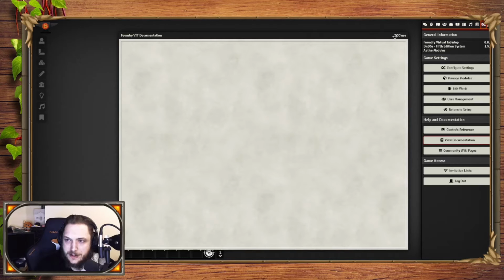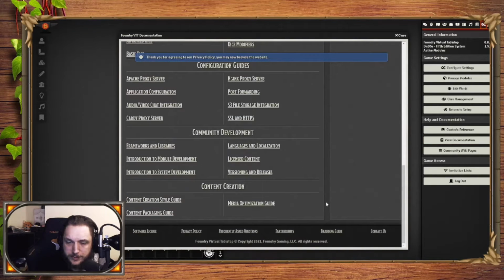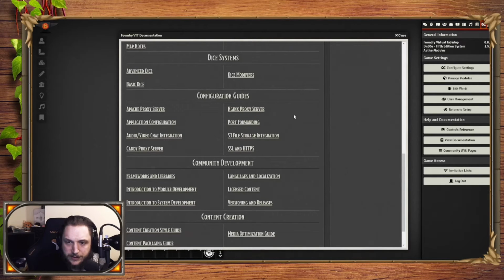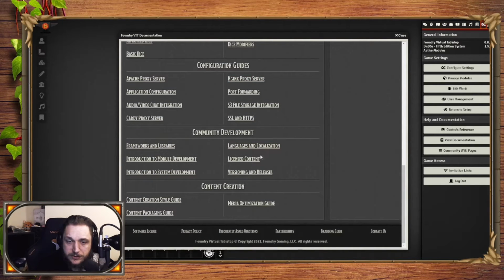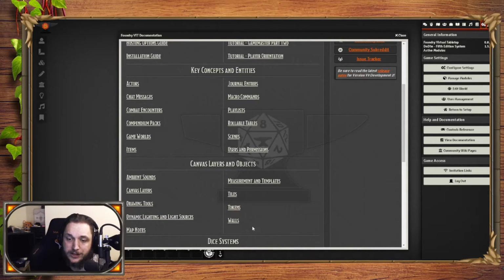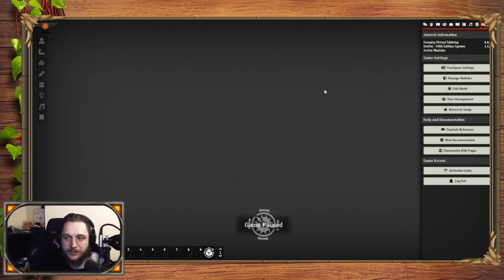Documentation is just Foundry's documentation. It takes you to their website and shows you all of their core processes. You'll need to accept again like you did before. It shows you their guides, how to run proxy servers, frameworks, libraries, their code, tokens, tiles, walls, how all of that works. It's amazing. They have really comprehensive guides. A lot of this is community participation, so it's really useful and really good.